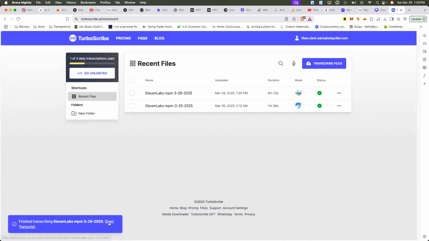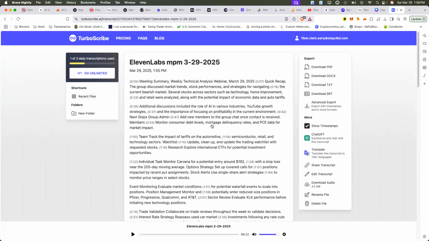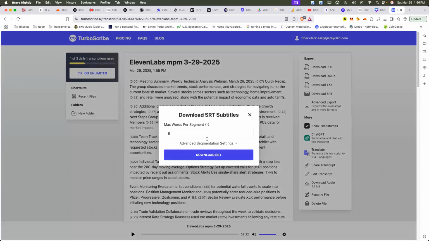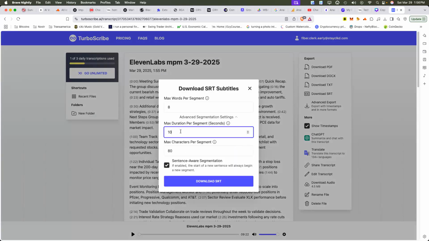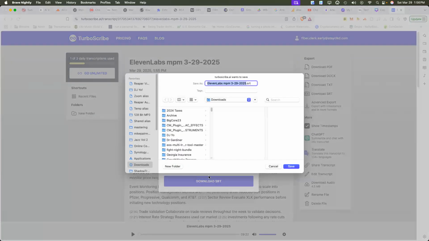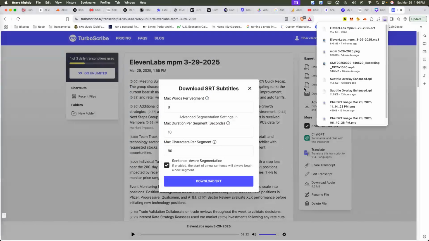So it says it's generated. Let's open that. You can see here's a file. Now it gave that to me. I'm going to download the SRT file. It asks how many words per segment. 8 is fine, max 10 per segment. So I'll just do the SRT download. This is a free account on TurboScribe. I think you get 3 a day or something like that, 3 daily transcriptions, so that's good enough. So I'm going to take that SRT and save that.